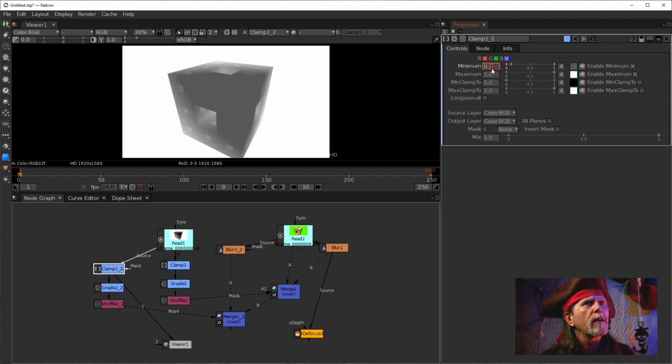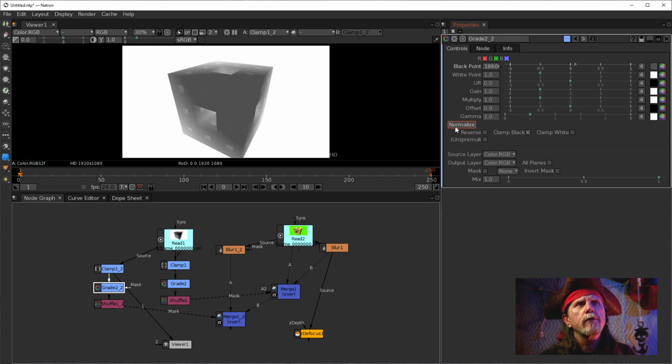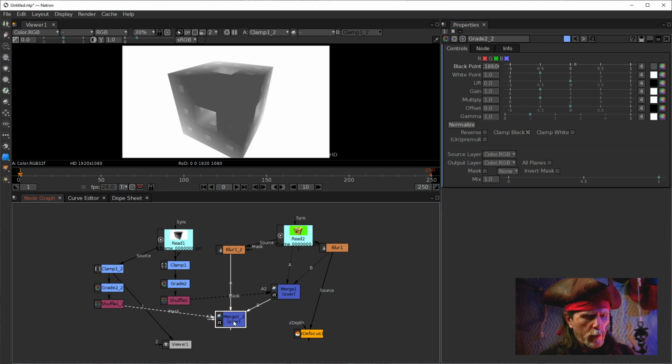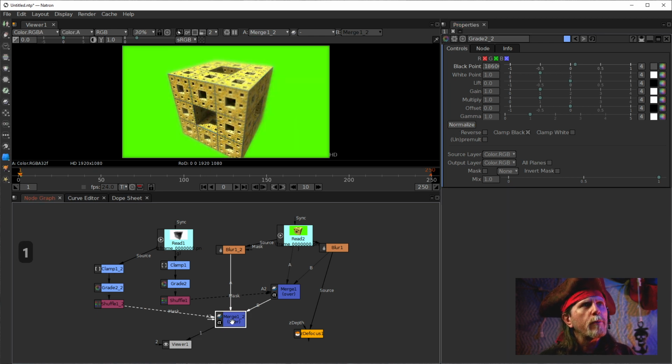We're going to bring it down lower than that. We'll bring it down to 0.1. That's pretty good. Let's try 0.1. Maybe even 0.09. Somewhere in there. And then we'll go back to our grade. Let's normalize it. And go over and look at our output over here.